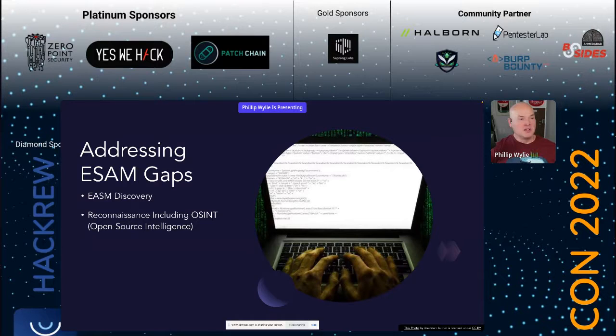So, addressing the external attack surface management gaps. The way we're going to do this is we need to define our attack surface. Through external attack surface discovery, we're going to discover the attack surface. We're going to use reconnaissance, including open source intelligence.